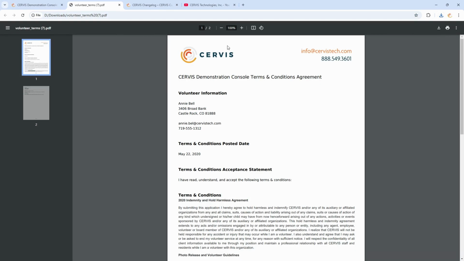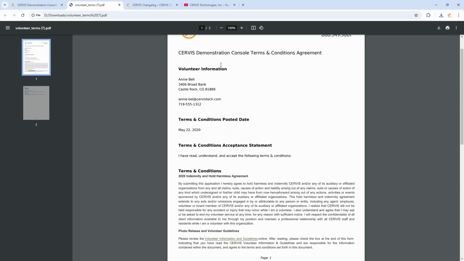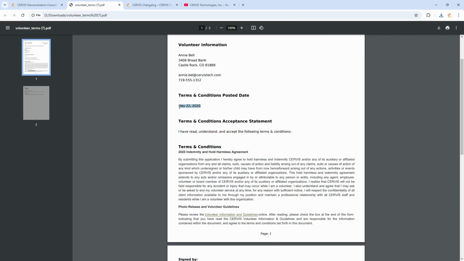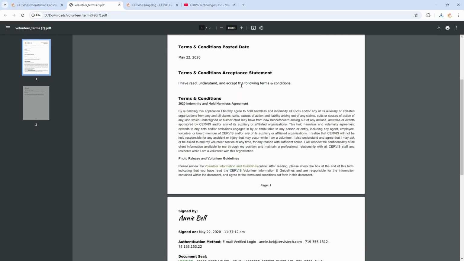This has up at the top of the page your letterhead. This is set in your system configuration. If you would like to set a letterhead, you need to submit a ticket to our support team. Below that, it has the person's contact information. Below that, it has the date that you created those terms and conditions. And then it has the actual terms themselves.